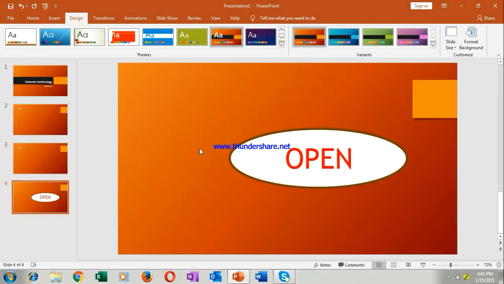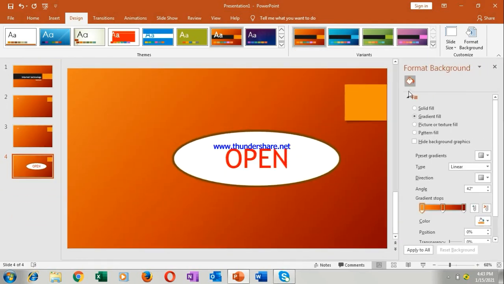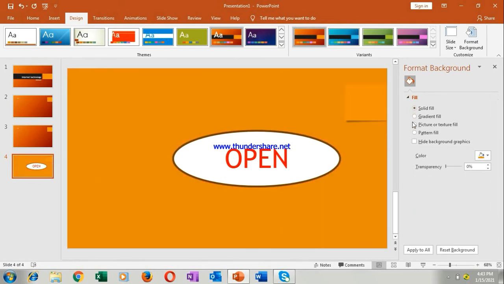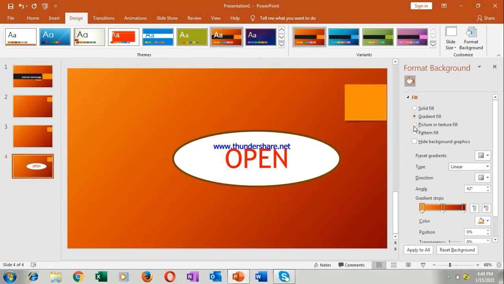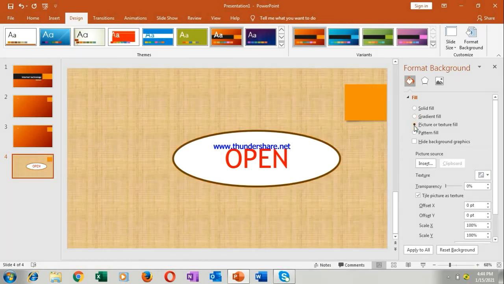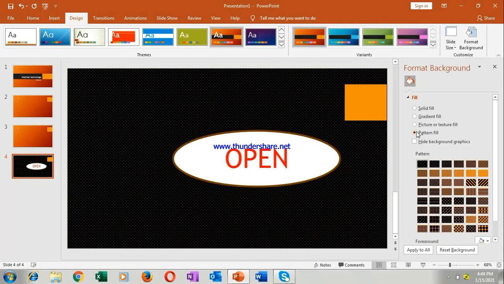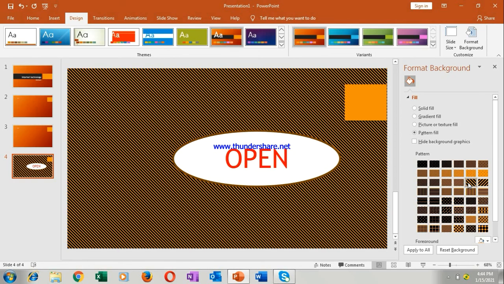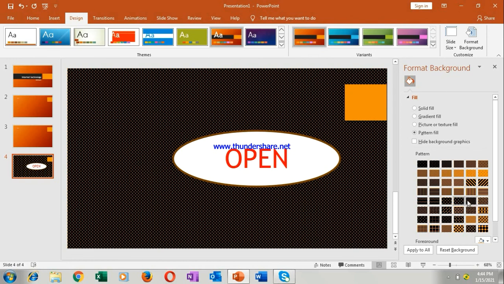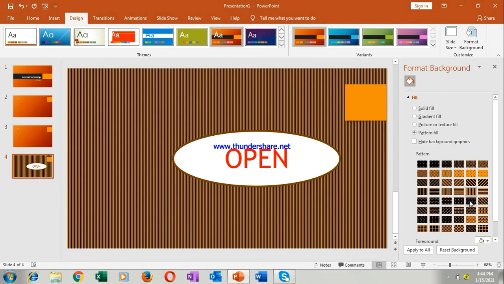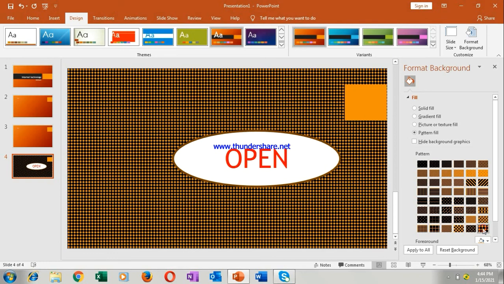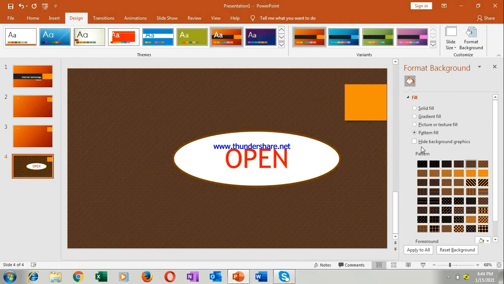Format background, can you go here? You can go here, format background, and see here you can see solid fill. If you want a solid color, or if you want a gradient color, see this is the gradient mixture. Picture or texture fill, pattern fill. So if you want some pattern type design, you can take it from here. If you want this dotted pattern or this one, or this one, or this one, any of the patterns, you can select it from here. So these are the varieties of patterns. From here you can select.